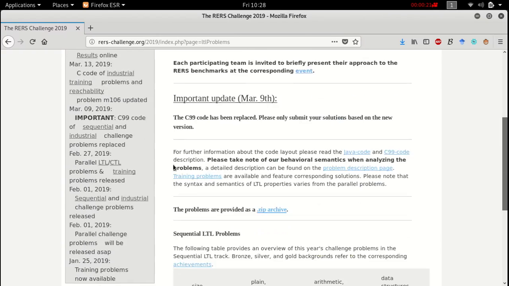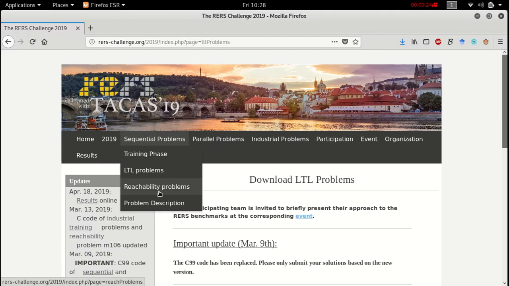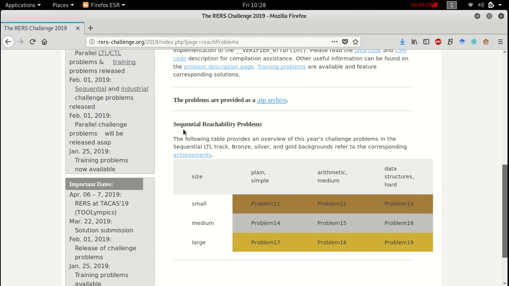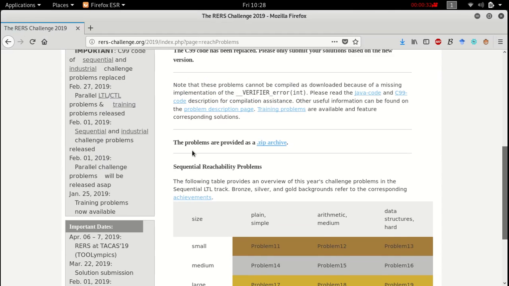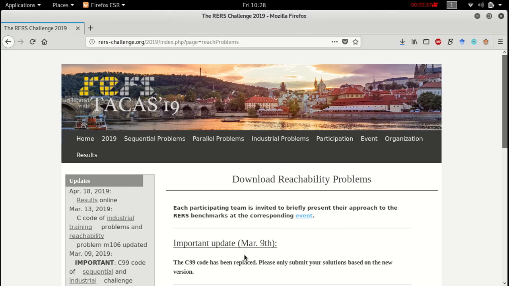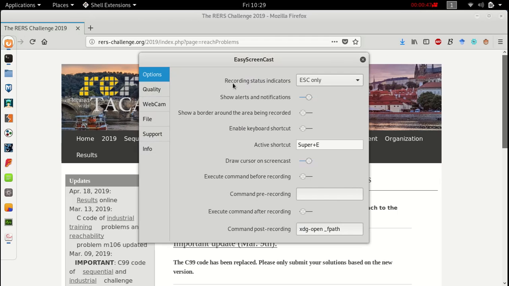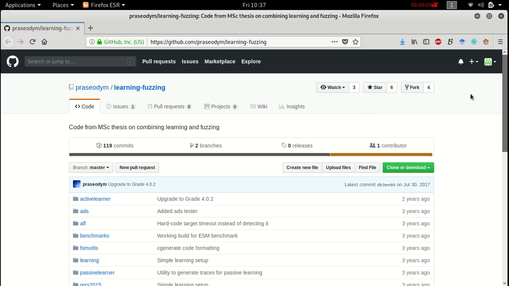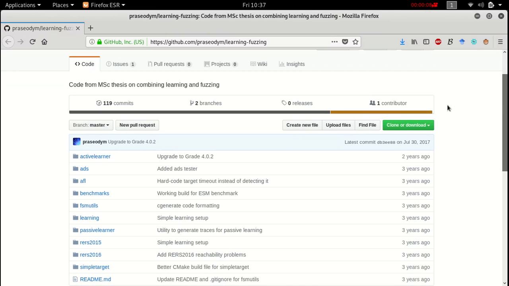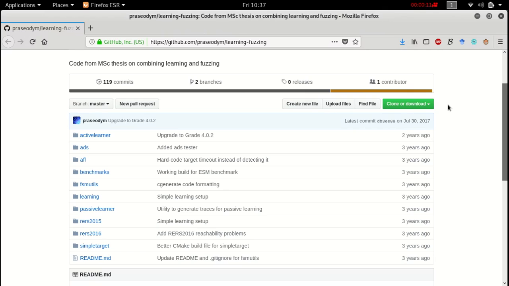In the original paper, the 2016 RERS challenge was used to quantify the results of the various implementations. In our experiments, we have used the latest RERS challenge of 2019 to evaluate the various systems once again, but with different problems. At the moment of recording, the RERS challenge has just ended, and only yesterday the results have been published. We used the code provided in the Git of the original authors to run the active learning program.